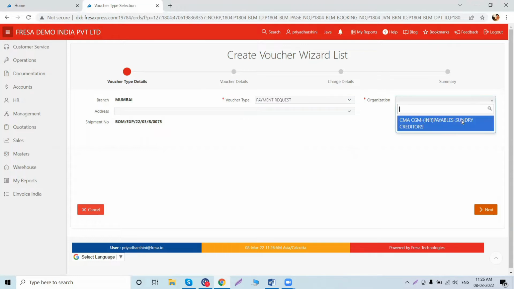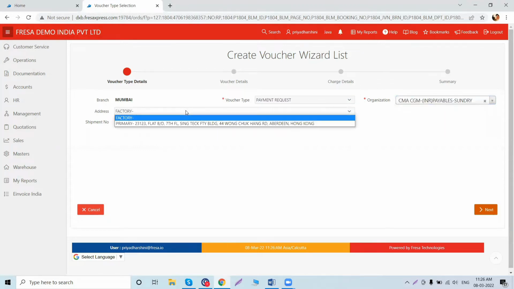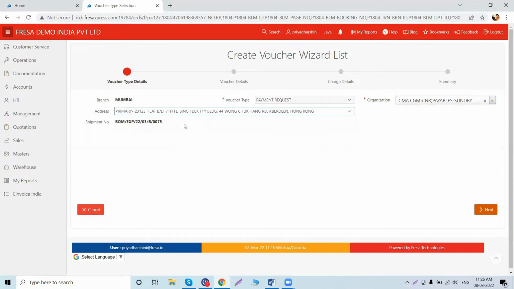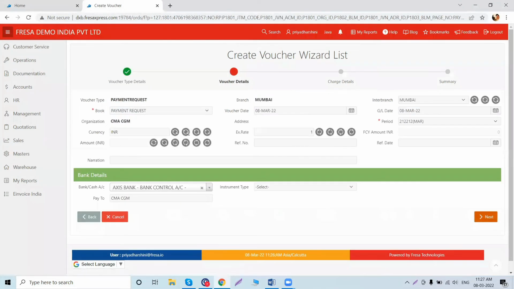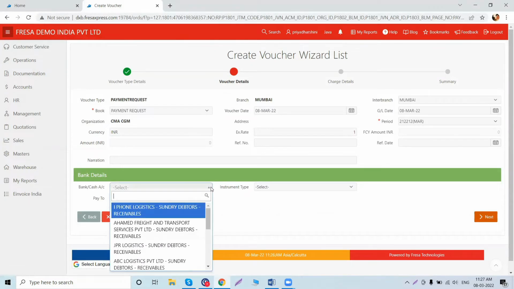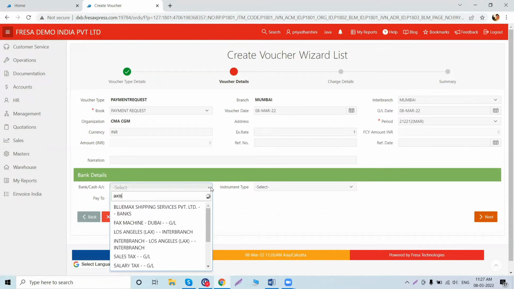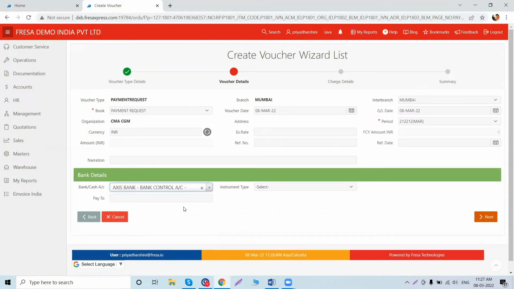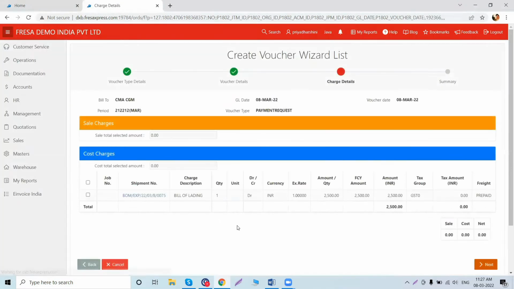Now select the organization here. Now choose the address type here. After filling the details, click on the next button. So in voucher details, we have to fill the details as per our requirement. If you want to add the bank details, then we can select here. After adding the bank details, click on next again.